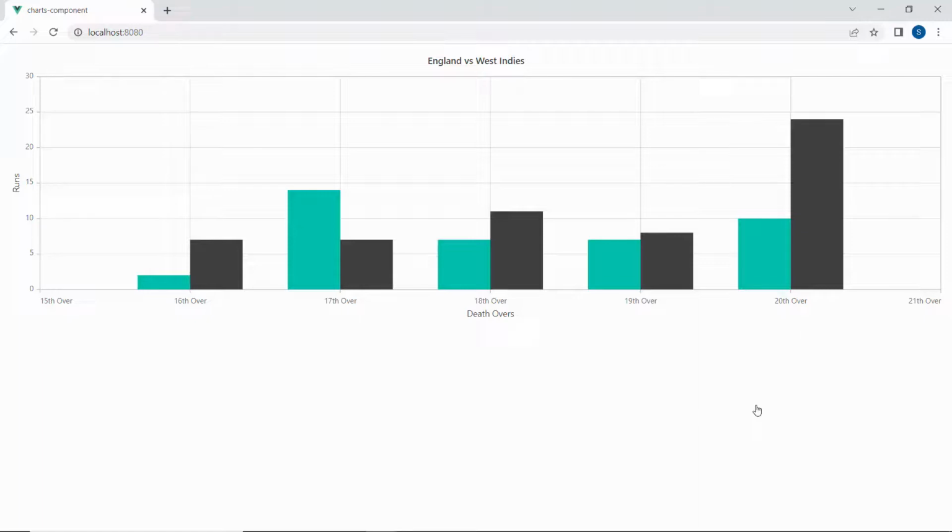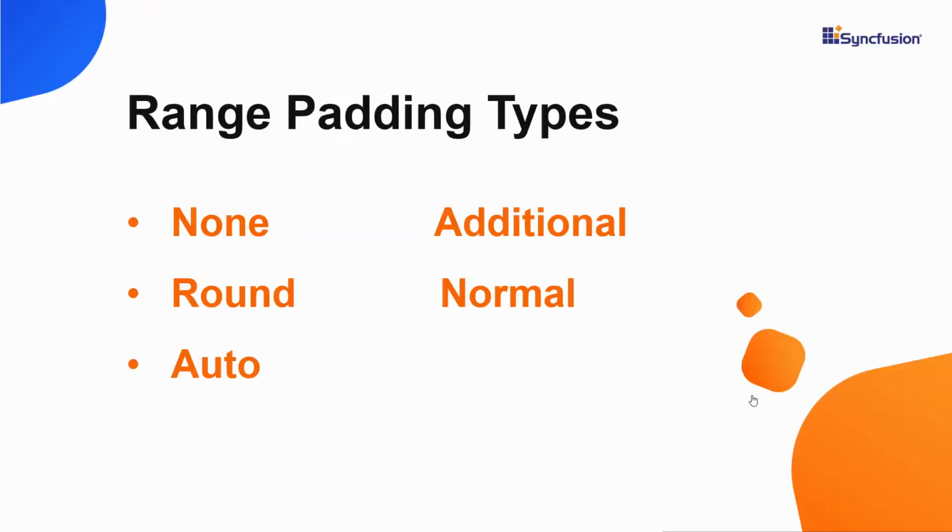Okay, so far, I have shown the properties used frequently in the numeric axis. Next, I will move on to another property, range padding. Range padding means applying padding to the minimum and maximum extremes of the axis. In a numeric axis, there are 5 types of padding to choose from: none, round, additional, normal, and auto.